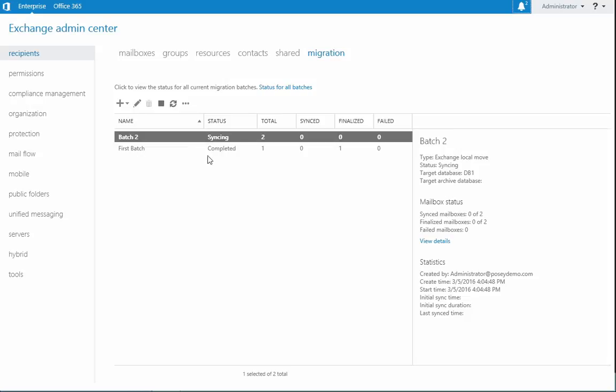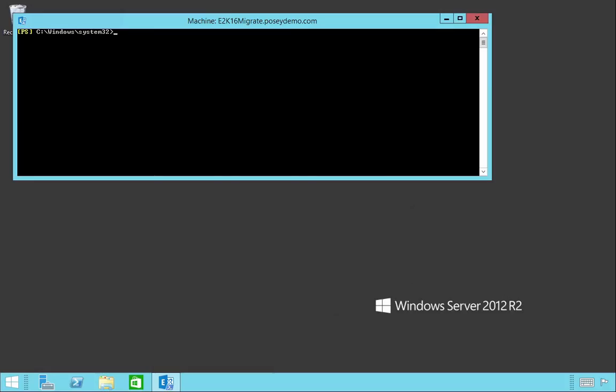And we can see that batch 2 is syncing, whereas batch 1 was completed. So I'm going to pause the video while this batch completes. So it looks like the process is completed. We moved one mailbox as a part of the first batch, and we moved 2 more mailboxes as a part of the second batch.